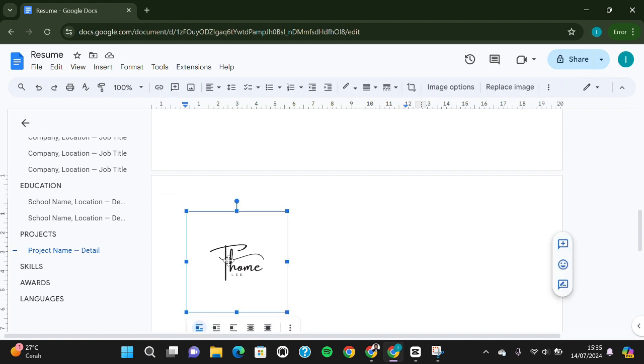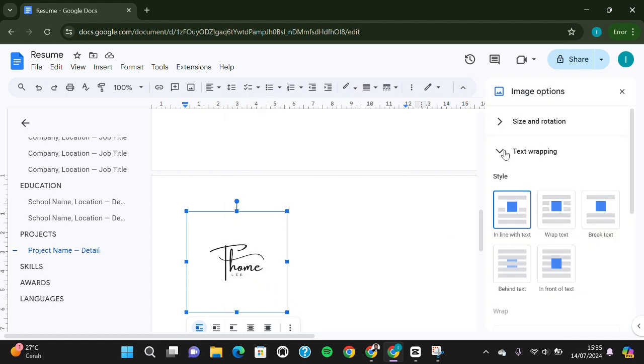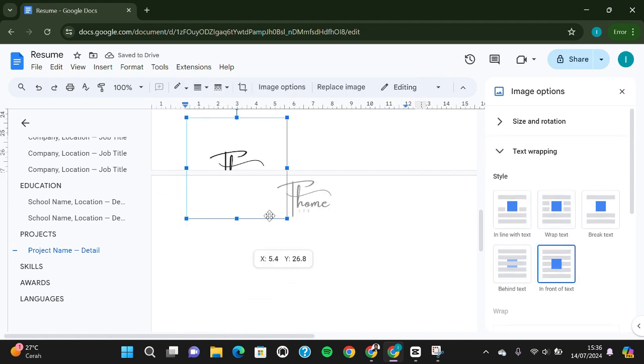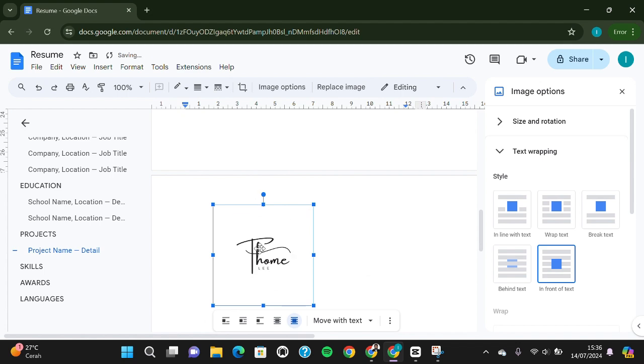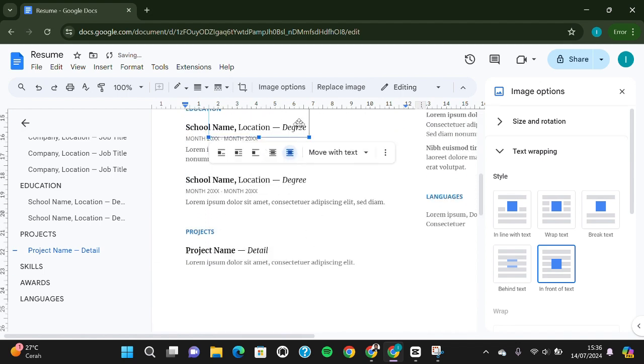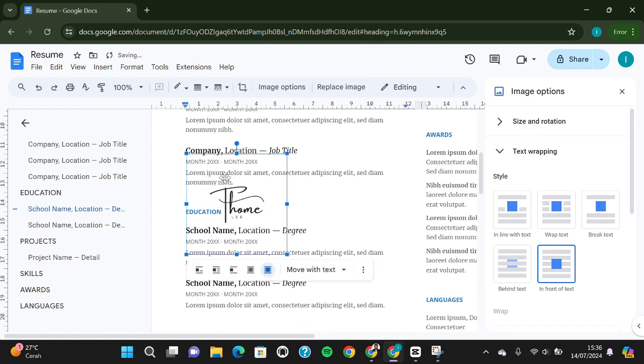You can click on the image, right-click on it, and click on Image options. Then you have to choose Text wrapping. Okay, and you can select In front of text and you will be able to move it anywhere as you like. You can put it anywhere in front of the text as well, like this. Alright guys, and that's the way to put an image anywhere in Google Docs.